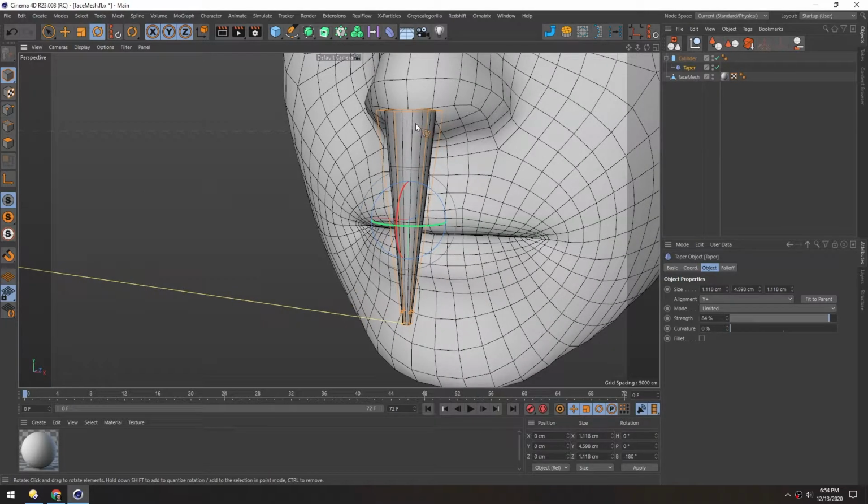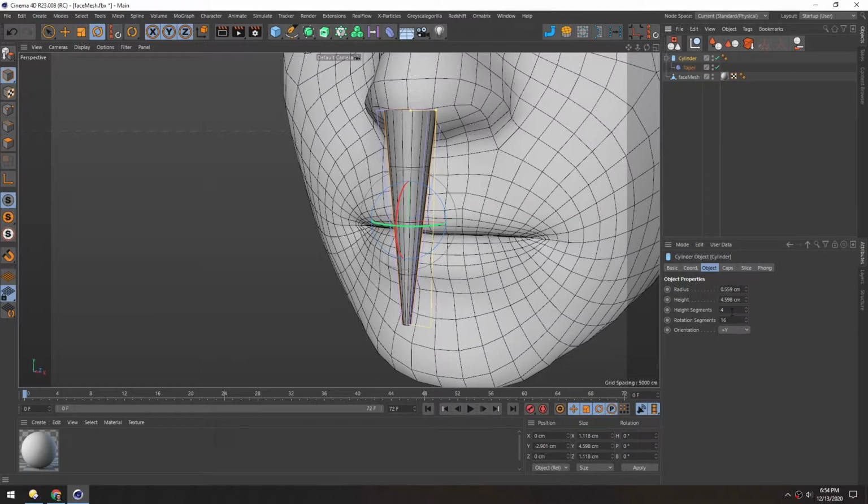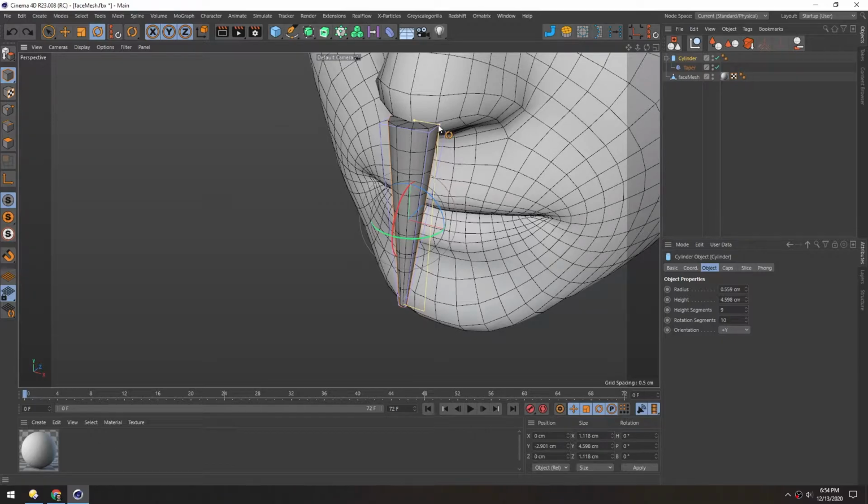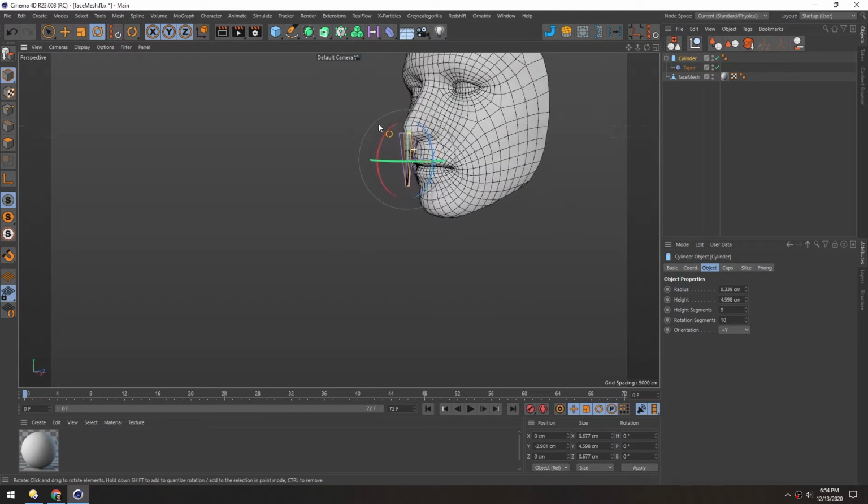And we're going to add some kind of bumpiness detail to this. So in the cylinder, I'm going to turn up the height segments a few. And we can turn the rotation segments down. I think 10 or even 8 could do. Maybe let's stick with 10. So now we have a general icicle shape. I think making it a little bit more narrow might be good.